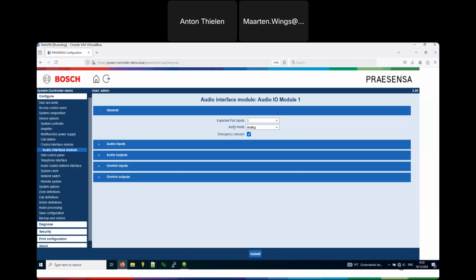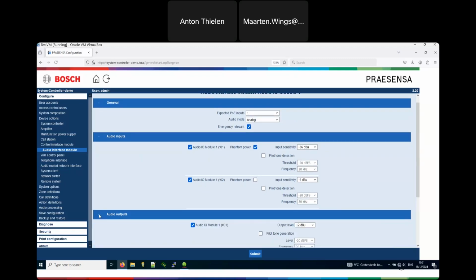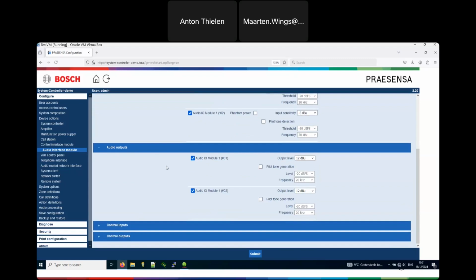Then the audio mode, analog or digital. In this case, this module is configured as an analog device, which means that you have analog audio inputs. I have this microphone, which I just showed, connected to this and activated with the phantom power. I have a pretty high sensitivity in order to directly trigger the contact, and you saw also that it was overloaded, just to show you this. You also have the possibility to configure audio outputs on the unit with a particular output level, and also do pilot tone generation in case you want to supervise that audio output.